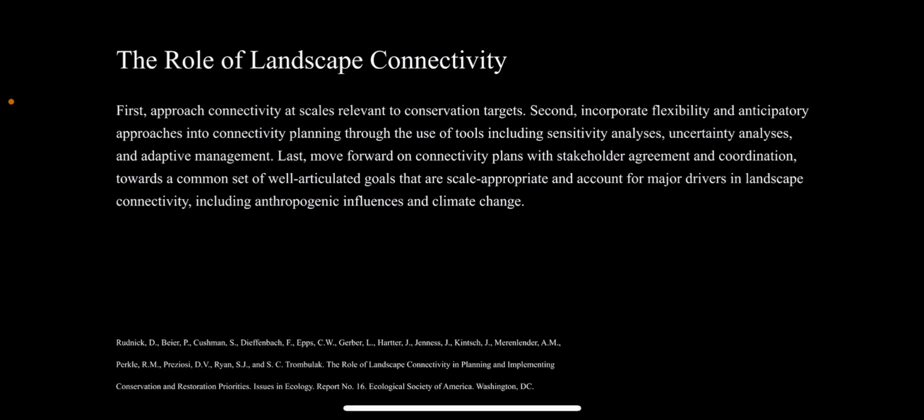The second reading was titled The Role of Landscape Connectivity, which had conclusions that recommended to approach connectivity at scales relative to conservation targets, to incorporate flexibility and anticipatory approaches into connectivity planning through sensitivity analysis, uncertainty analysis, and adaptive management, and to move forward on connectivity plans with stakeholder agreement and coordination, especially with a common set of well-articulated goals that are scale-appropriate and account for major drivers in landscape connectivity, especially anthropogenic influences and future climate change effects.